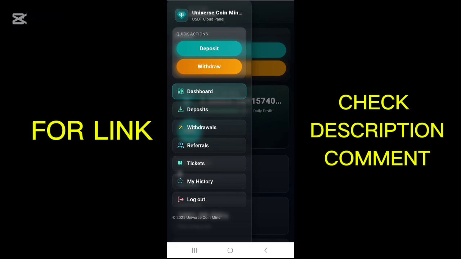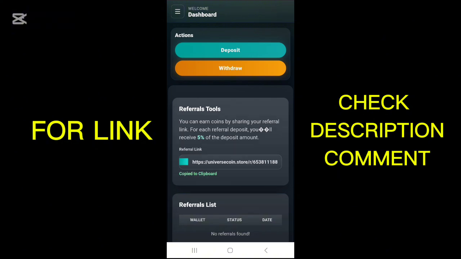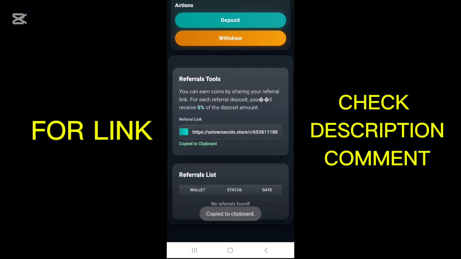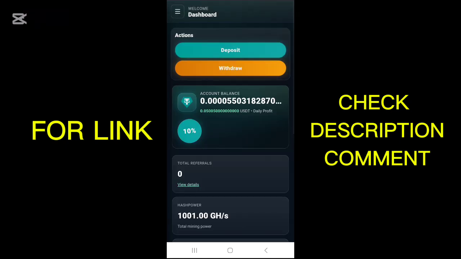Now if you go to the referral system, you can increase your earning with the help of referrals. You need to copy your affiliate link and share this link with your friends and family members. For each referral deposit, you are going to generate a number of benefits from this mining platform.